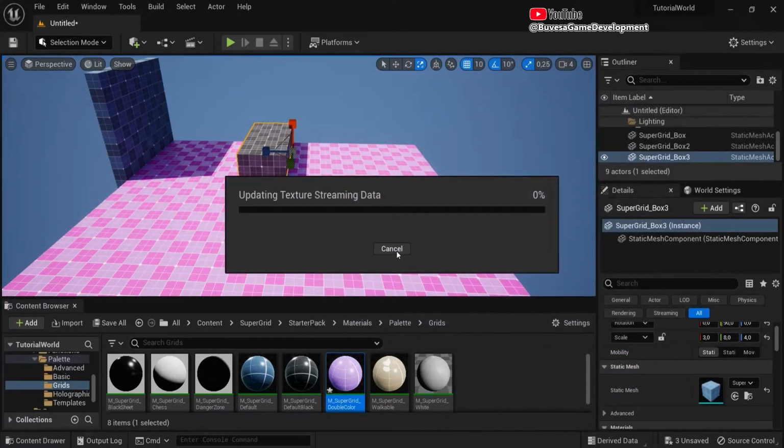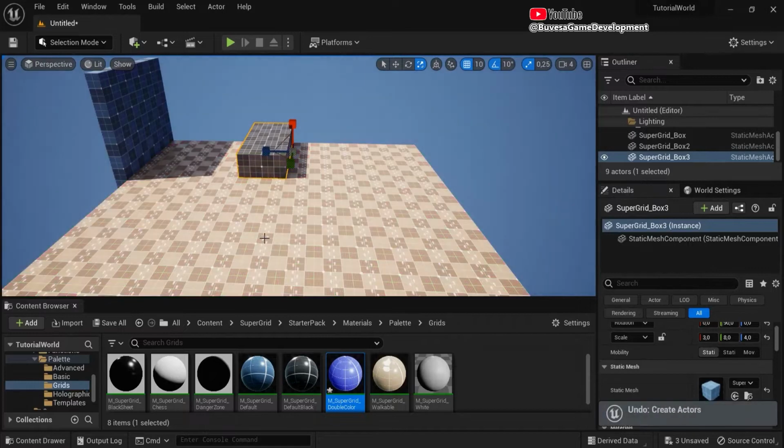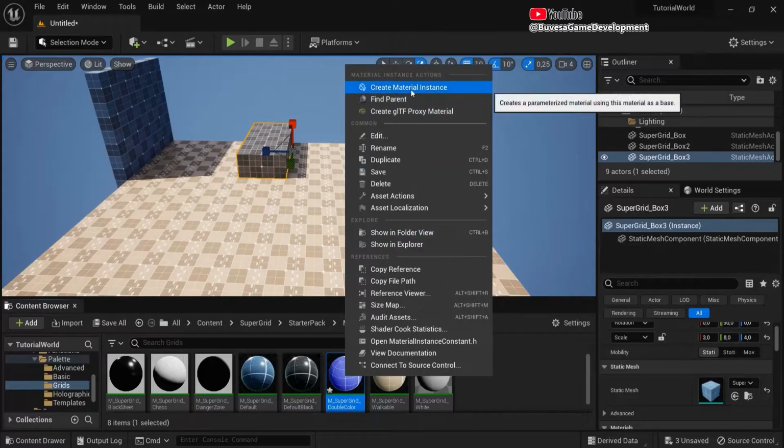Or let's say, so Ctrl Z to undo all those changes. You also want this one, but another one. Then you can right click, create a material instance.